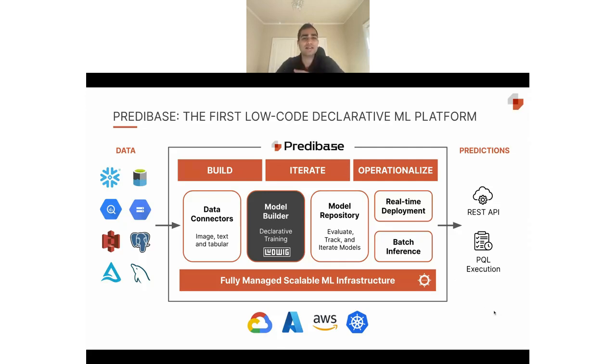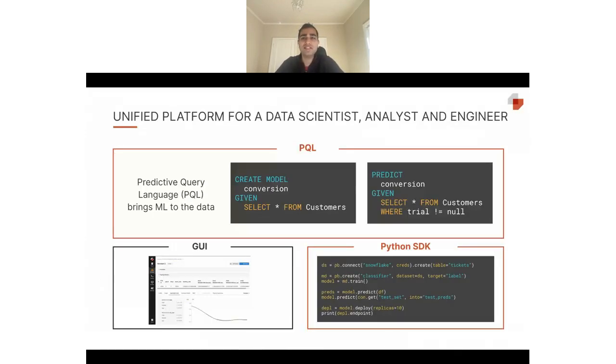And one of the nice things about it is that it's really built to be accessible across a broad set of users. And so we have a unified platform that provides interfaces for the different types of data practitioners we see in organizations. One way users can access the platform is through an interface called PQL, Predictive Query Language, which is a slight extension of SQL that puts machine learning in the hands of more data users inside an organization, directly in the language of data.